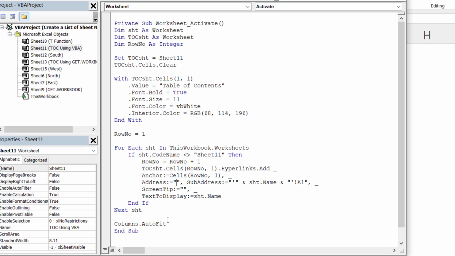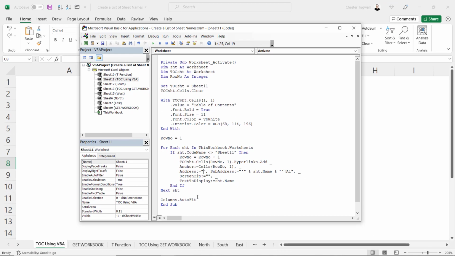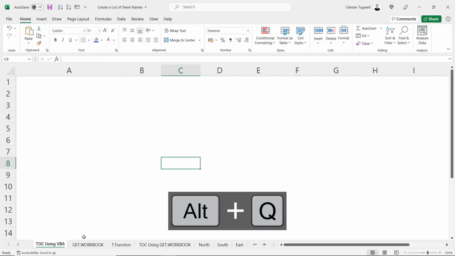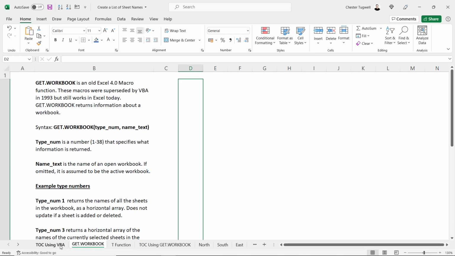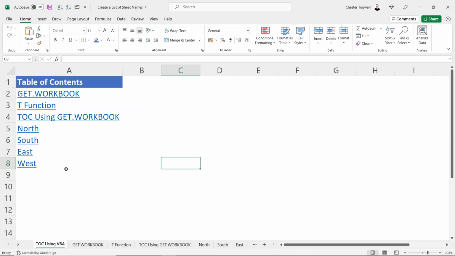So to close the Visual Basic Editor and to see if this works, you can either click up here on this close button or use the shortcut key Alt+Q. Now to run that code, all you need to do is revisit the sheet. So if I click out of the sheet and click back on it, you can see it creates the table of contents for you.